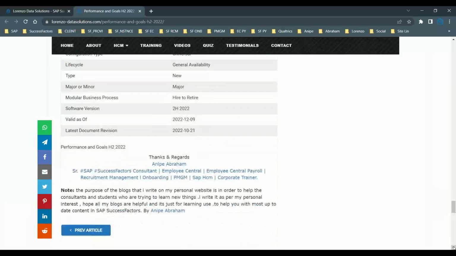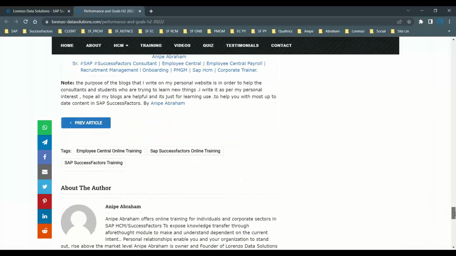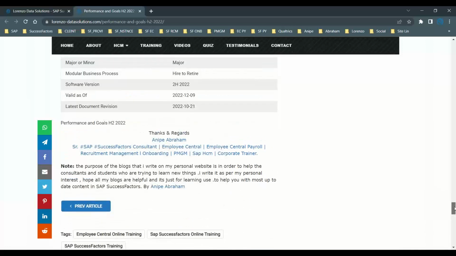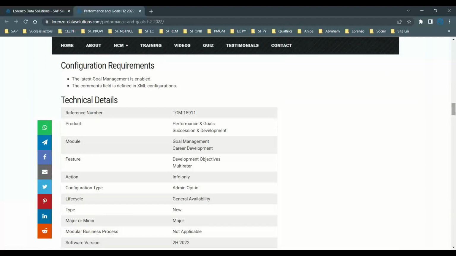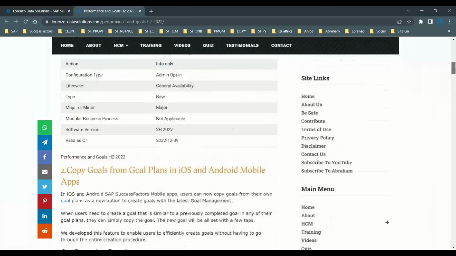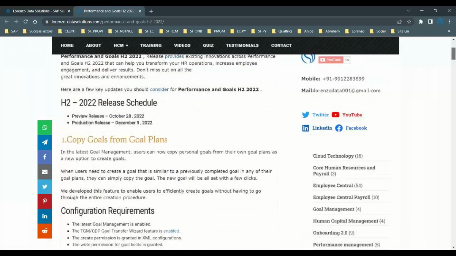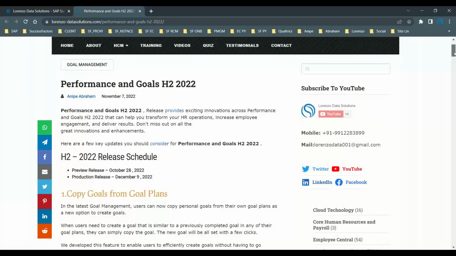Okay. So these are a few updates. I'm sure that those who have gone through this short video, it helps you to understand a few of the enhancements from the performance and goals H2 2022.